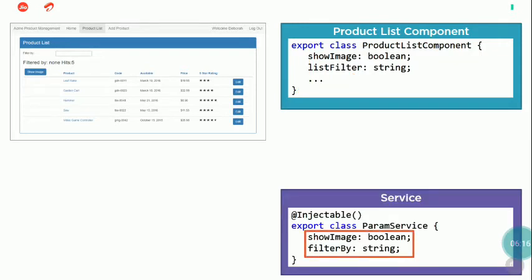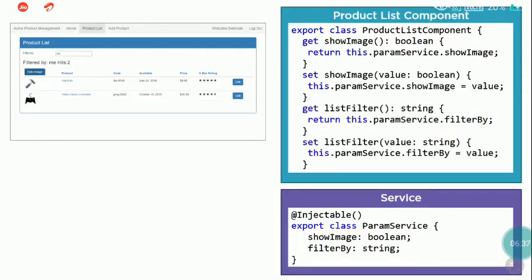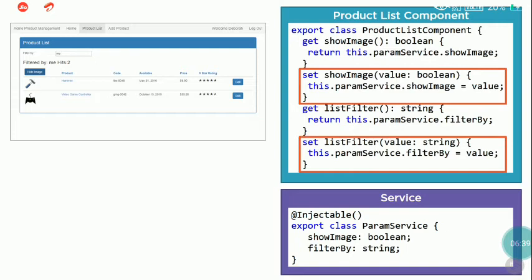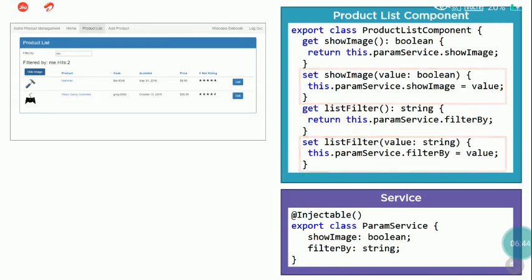In the service, we define a property for each bit of state that the component wants to track. In our example, we want to track whether or not to display the image and the user-entered filter by value. We can think of the service then as holding a bag of property values. So this type of service is sometimes called a property bag. As the user works with the page, we use setters to store the values in the service properties instead of in local backing variables. That way the values are retained even when the component is destroyed.